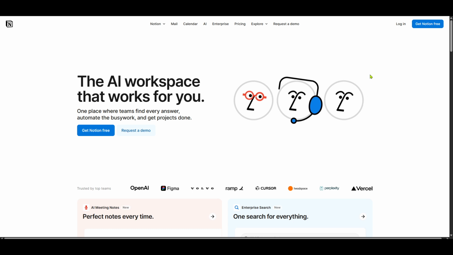Let's dive right in. To begin with, open your web browser and navigate to your connected workspace on Notion. If you're not already familiar, Notion is an all-in-one workspace app where you can plan, write notes, and organize your life. Once you're on the Notion site, you'll see the option to log in. Click on Log In and enter your credentials to access your Notion account.